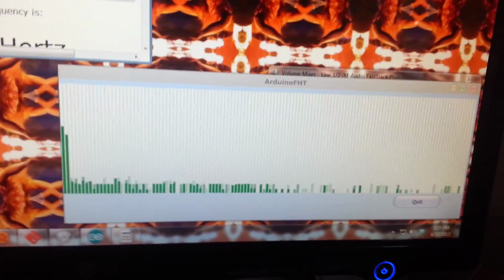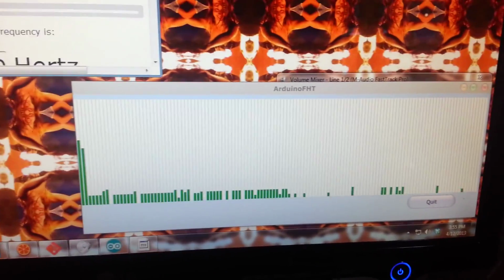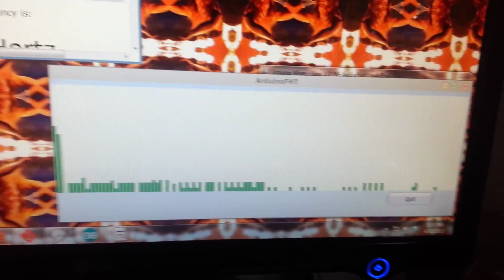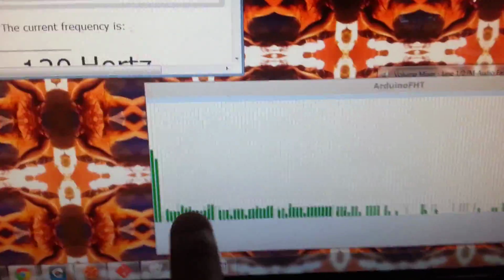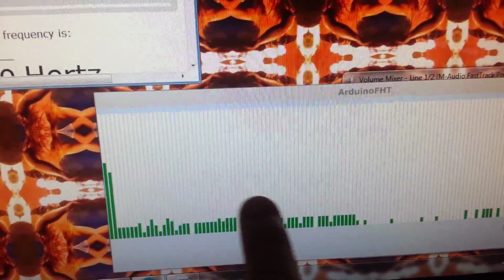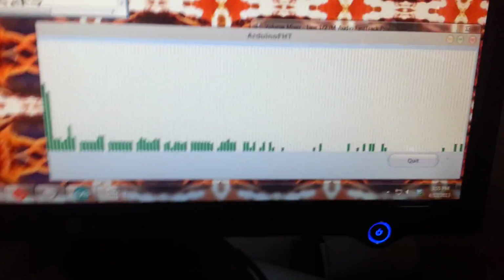As you can see, there's a lot of activity in a variety of the bins there, and data there. Anyways, I'm going to use this little hearing test tone generator thing that'll generate a bunch of frequencies, and you'll be able to see it go as it goes across there. So let me do this.